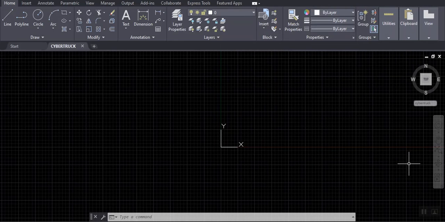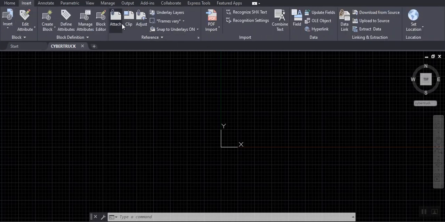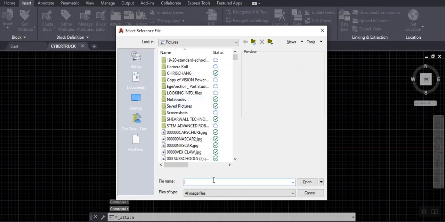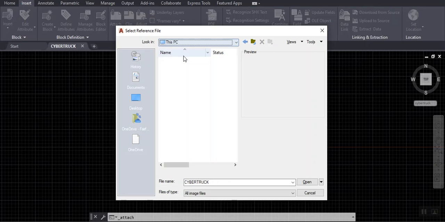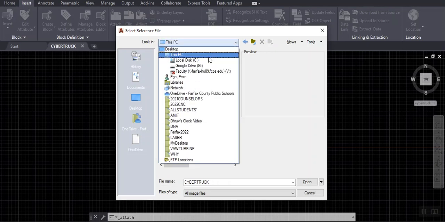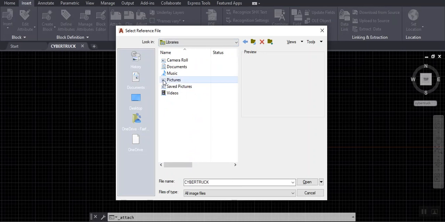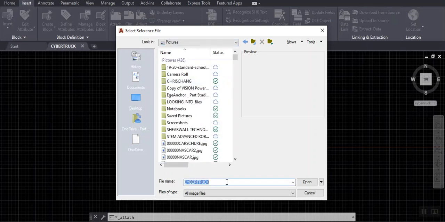We can sit down and spend hours drawing single lines, or we can do it very quickly by tracing from an image. So I'm going to insert the picture that I saved. I'm going to use the insert and attach command for the picture that I saved under Pictures, and go to Cybertruck. I hope I'm in the right place. First of all, I should be in This PC, Libraries, Pictures, and the JPEG image, JPG.